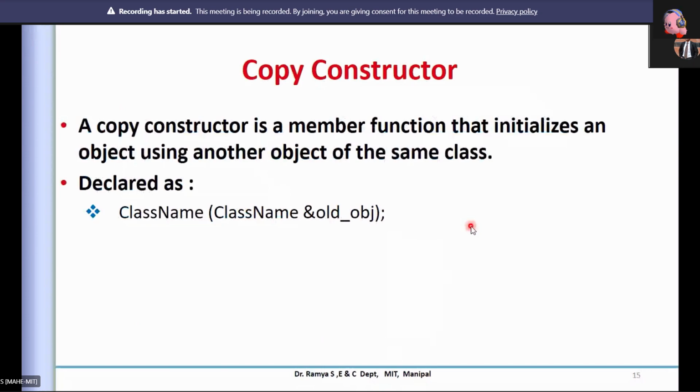Coming to our concept, in today's class we will go with the copy constructor. Now, what is the copy constructor? We already know, a copy constructor is nothing but a member function, but it initializes an object using another object. Usually, with a constructor, we initialize the object. The name itself suggests that with the copy constructor, I'm copying the object here.